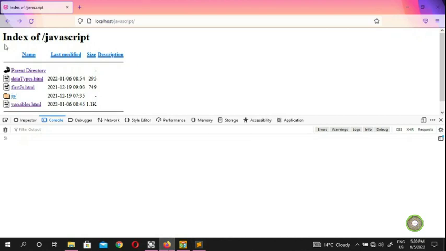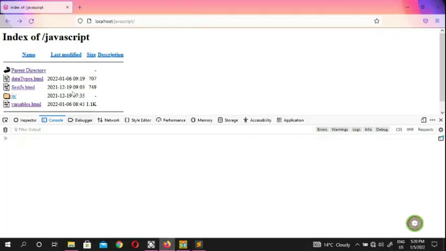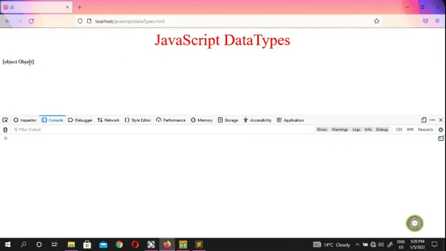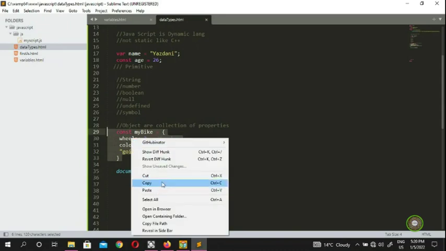So when we refresh, we see our data types, and you're going to see the object. If you see the objects, the key and the value is object, so that's what the object is here. Alright, so you can copy this, and we're going to see that inside the console.